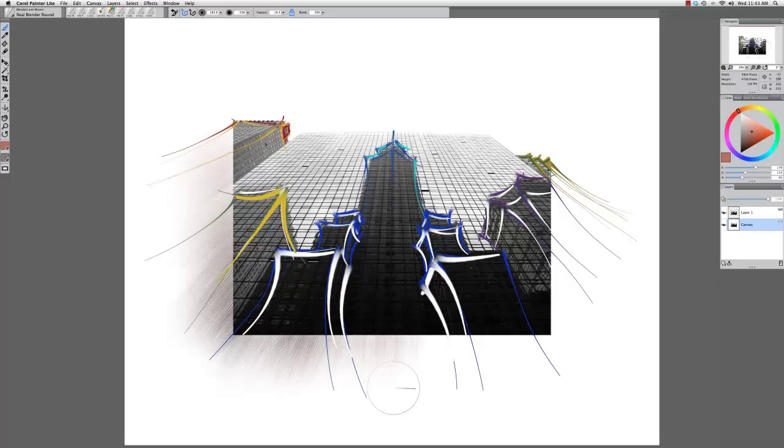And here we go. In no time, we add a lot of expression to this image that was originally in black and white. And we haven't even used oils or inks tools. We just used distortion tools.